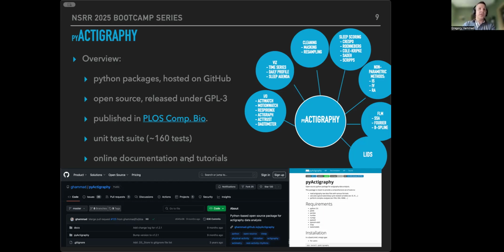Concerning the documentation and the tutorials, as I mentioned already, they are online. Just go to the GitHub page and then you will see all the links are there. Now, just to continue with the brief overview, there are different submodules of the pyActigraphy package. There is one which is called IO. It's just to read the different formats.